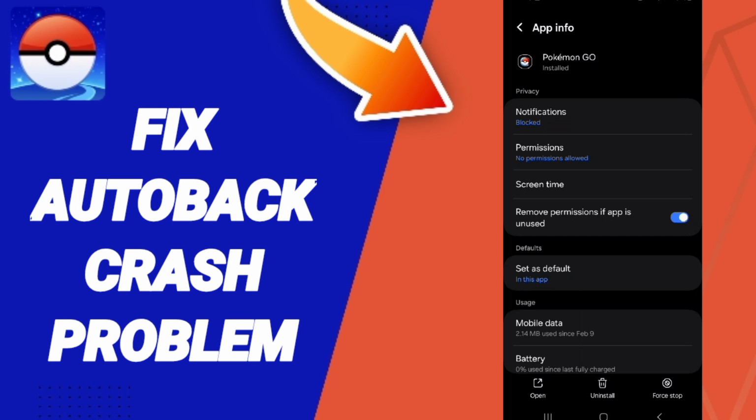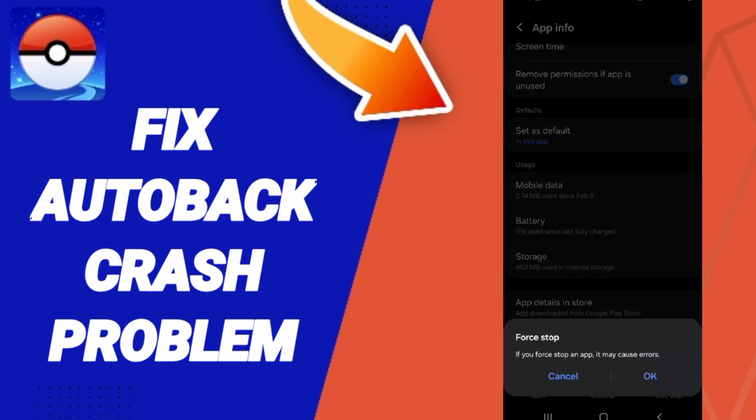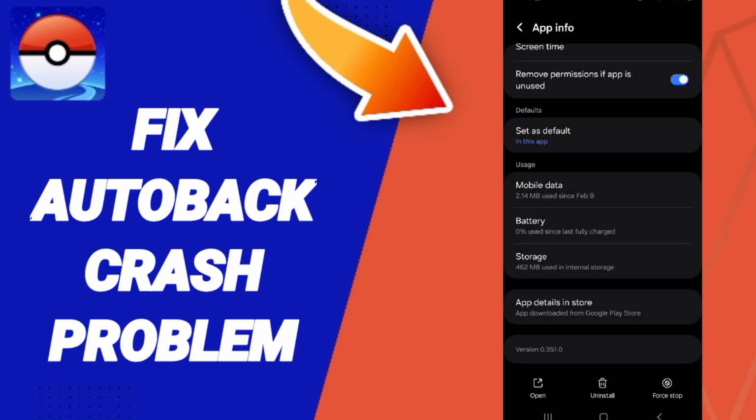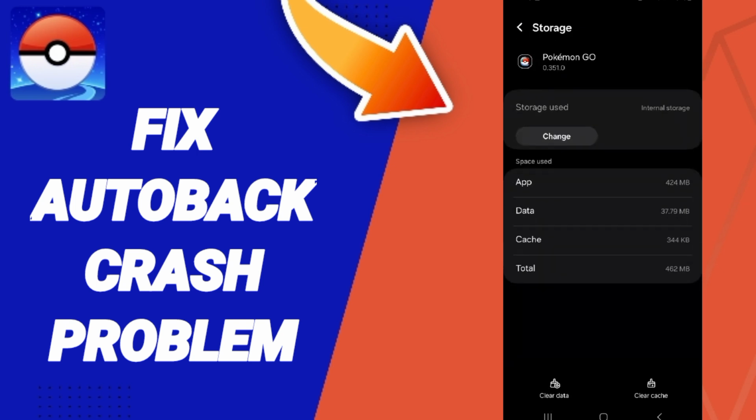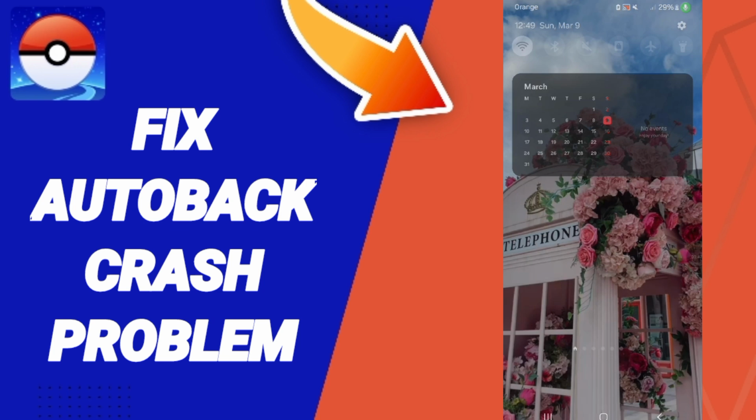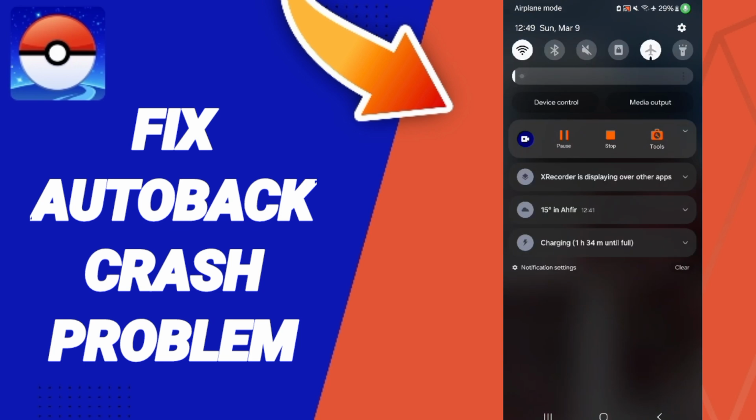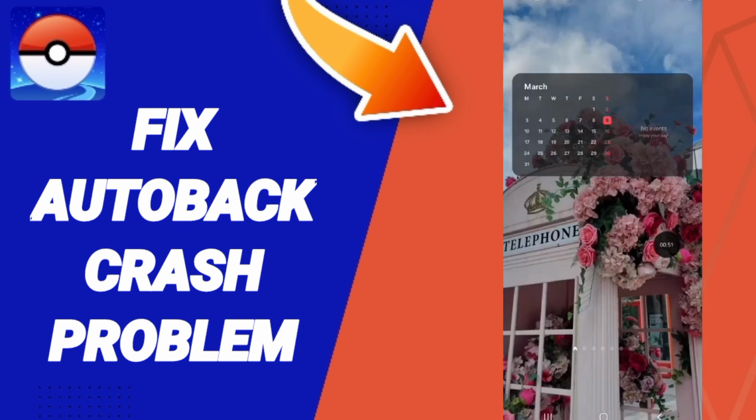In this page of app info, you will go to force stop and you will click OK. Here you will enter the window of storage. Then you will click on clear cache. In the end, you will turn on your airplane mode and you will turn off your airplane mode again to fix that problem. So that's all.